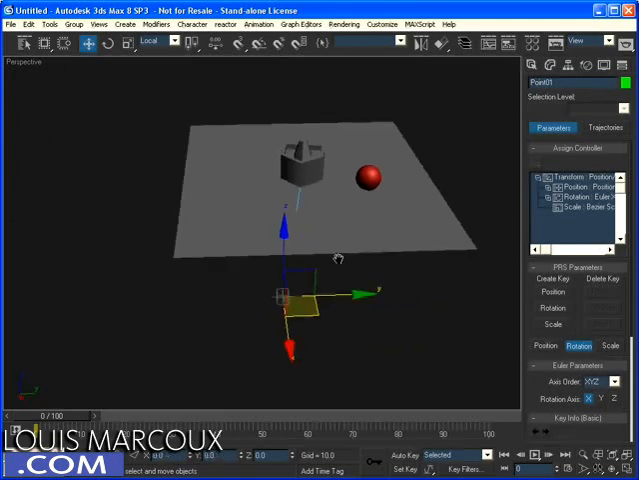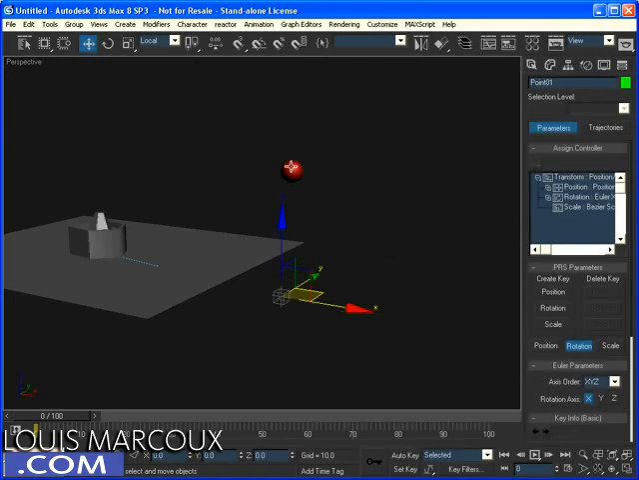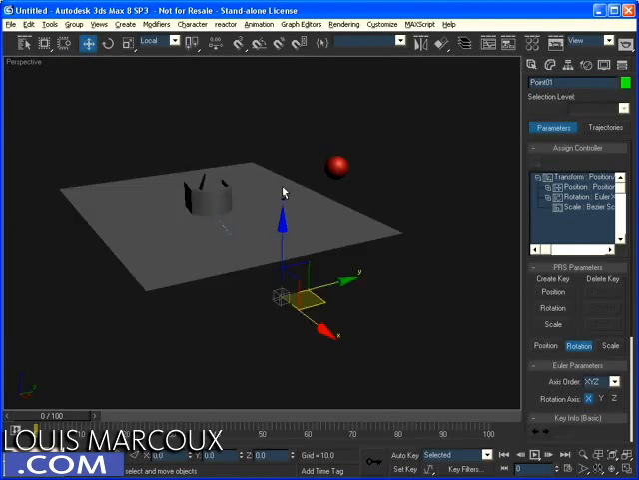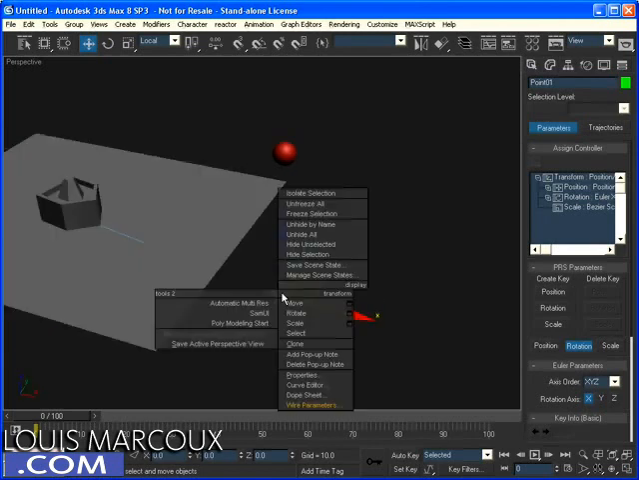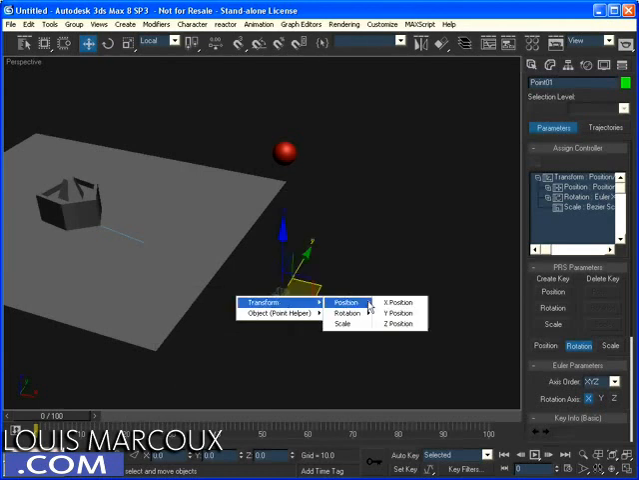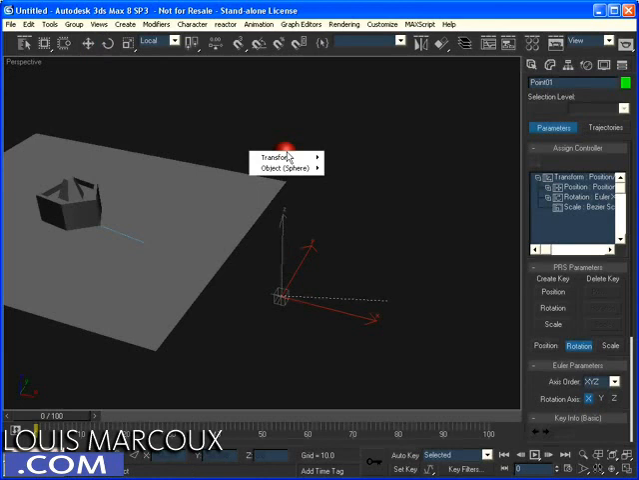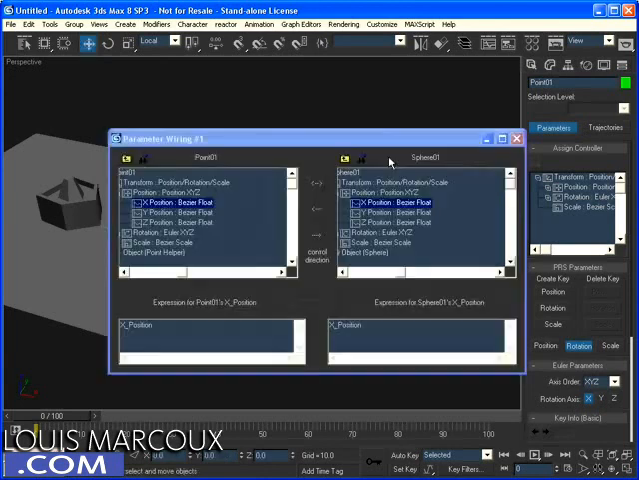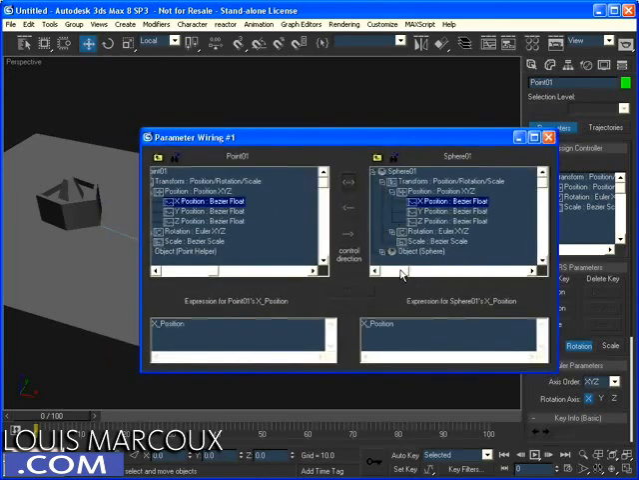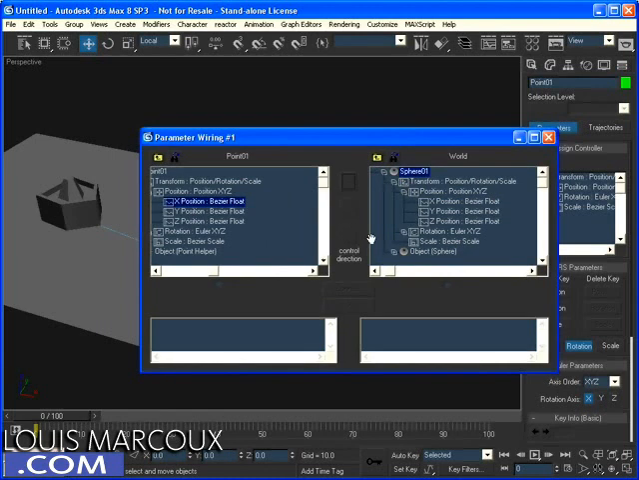Now what I want is to have this point helper be exactly at the same x and y position as that sphere, but not at the same position in z. To do that, very simple, I'm going to right click on this point helper, go into wire parameter, and I'm going to take its position in x and wire it to the position in x of that sphere. Same idea. I want to have the x position of the sphere driving the x position of the point helper. So I'm going to point that in that direction.